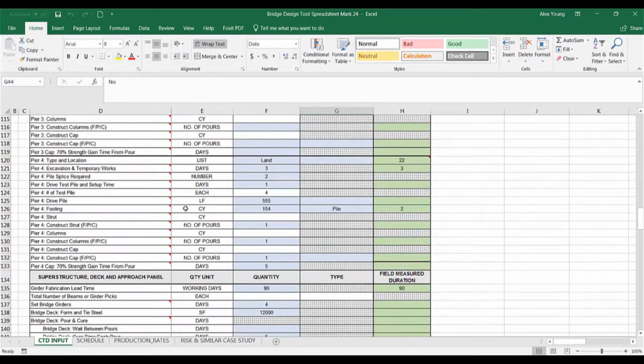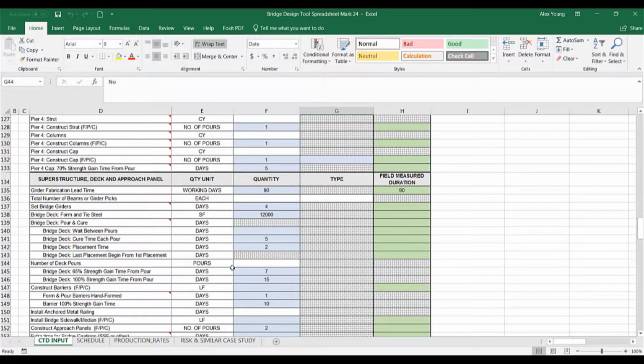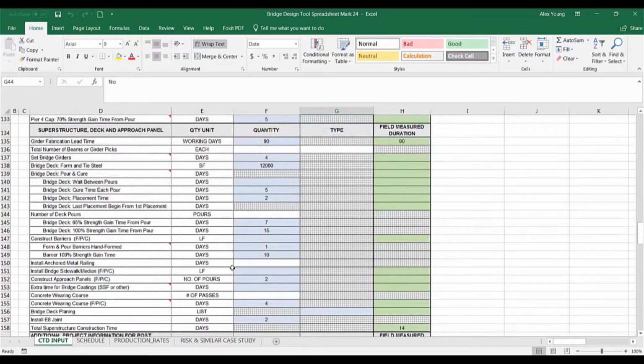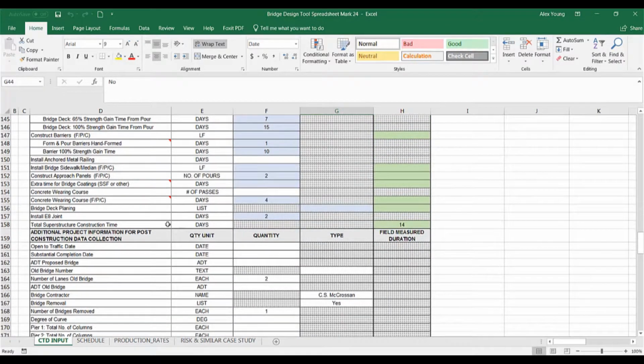In the third section of the CTD input sheet, you will see bridge superstructure components. This section includes the controlling components of bridge superstructure construction, and the format is similar to the substructure input section. Quantities in the substructure and superstructure sections are mostly direct inputs from the construction plans and are measured in whole numbers.